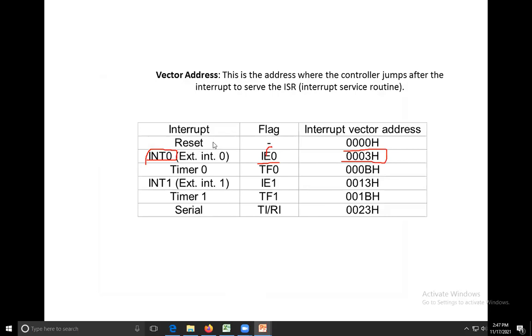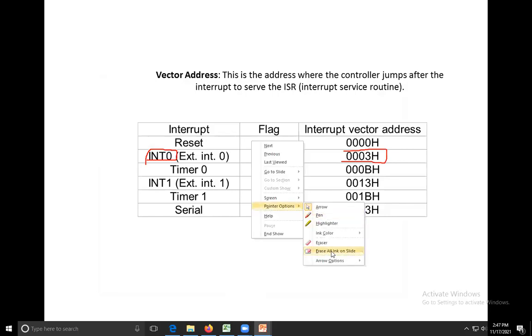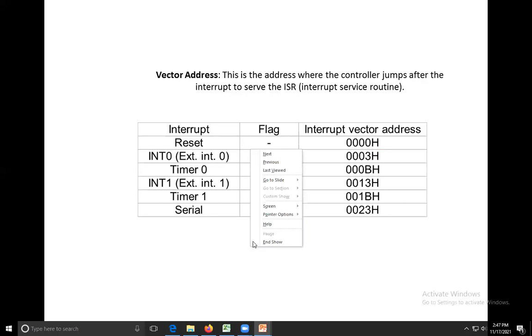Reset is also an interrupt. By using reset, you zero all the data. Reset is a higher priority interrupt, and its interrupt vector address is 000H.